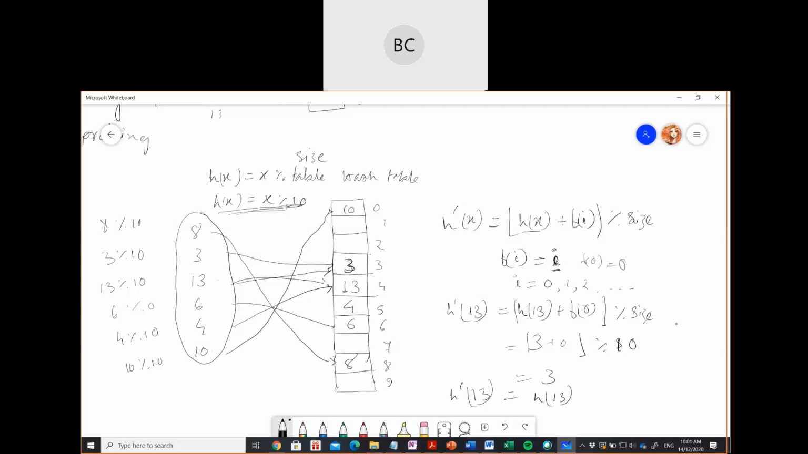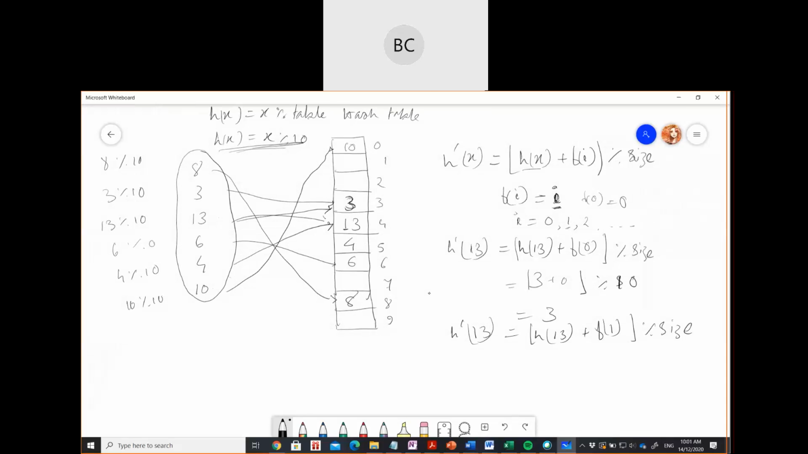h13 plus, now f equal to 0, I have already used, f equal to 1, and this is the size. Okay, so h of 13 is your old hash function, which is 3, and f of 1 equal to 1, that means 10. So 4 more 10 is 4. So we came to the next index 4. So 4 was empty, so I inserted in 13.